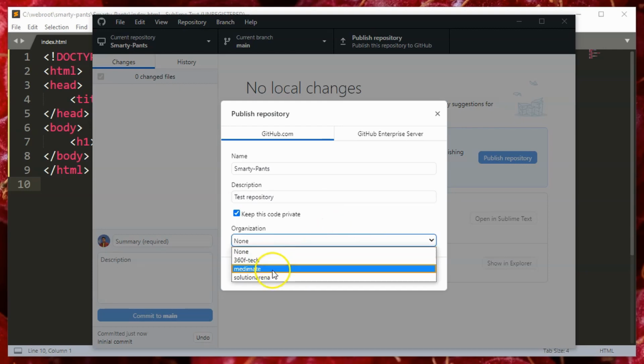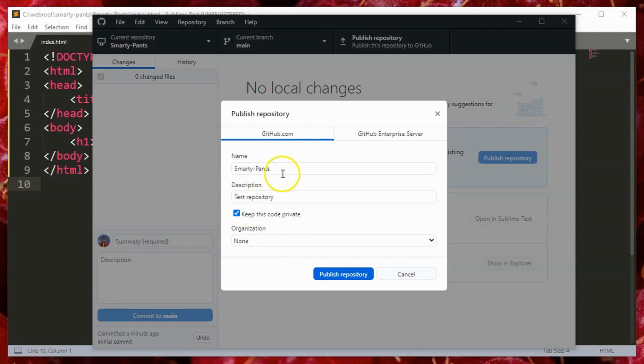As I have three organizations in GitHub, like this is my company I'm working in, and they have GitHub. So you just select none. That means my personal GitHub account. This repository will be my personal repository, not belonging to any of the companies I am working for. So when I click publish repository, it is going to publish the changes and the files to GitHub.